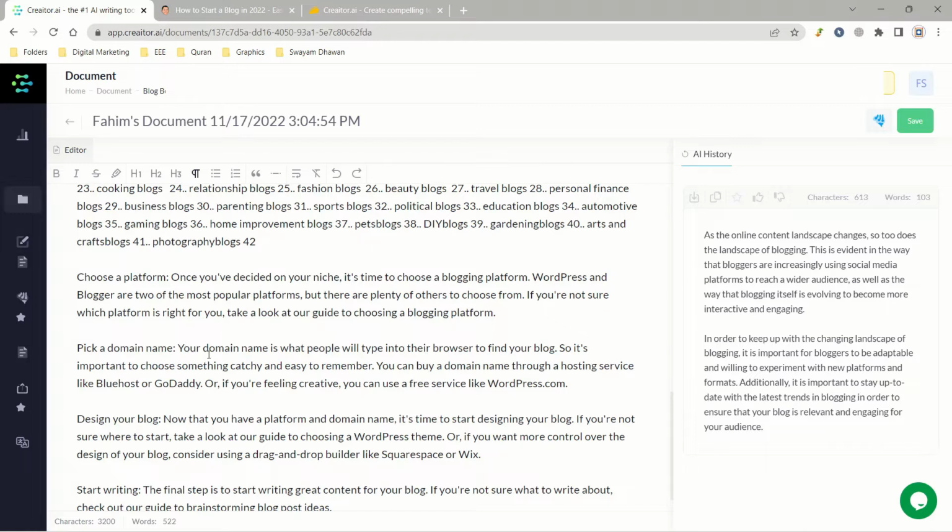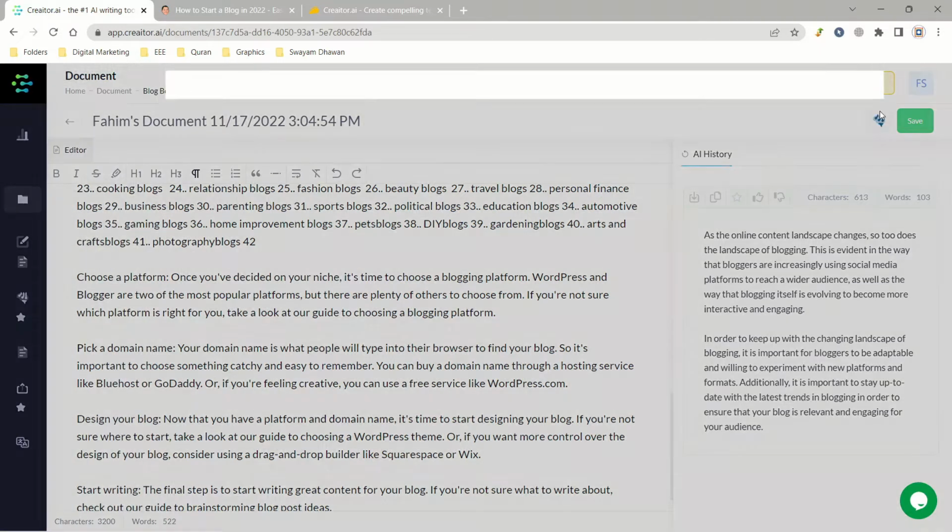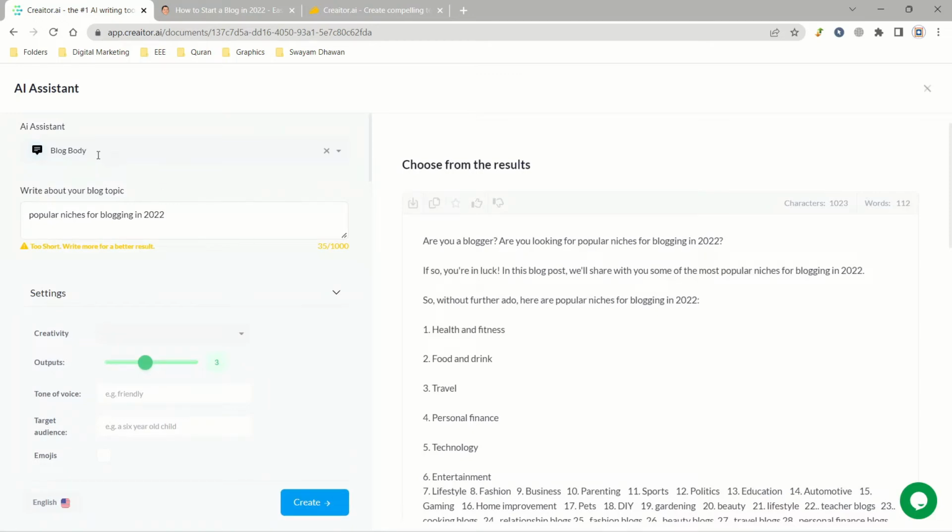So your domain name is what people will type into their browser to find the blog, so it's important. So it has included where to buy a domain name, but it hasn't included how to choose a domain name. So I want to add how to choose a domain name in this article. So again I will click on this button, and the AI assistant is blog body, that's okay, and the description will be how to choose a domain name. I will keep the settings as it is and click on create.